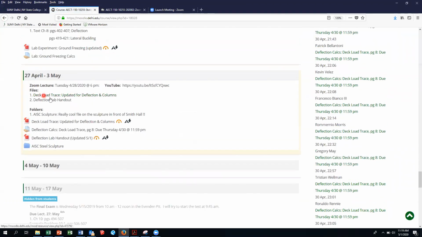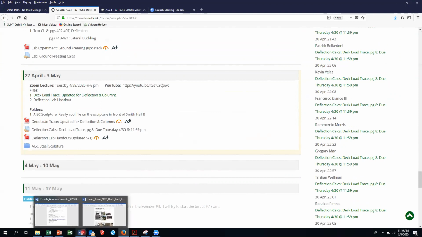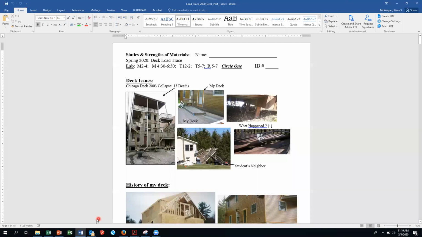the deck load trace updated for deflections and columns. Okay, so it's right there. So you're going to open up that. I'm going to do it in Word so I can change any mistakes. All I do is I just keep adding on to this.